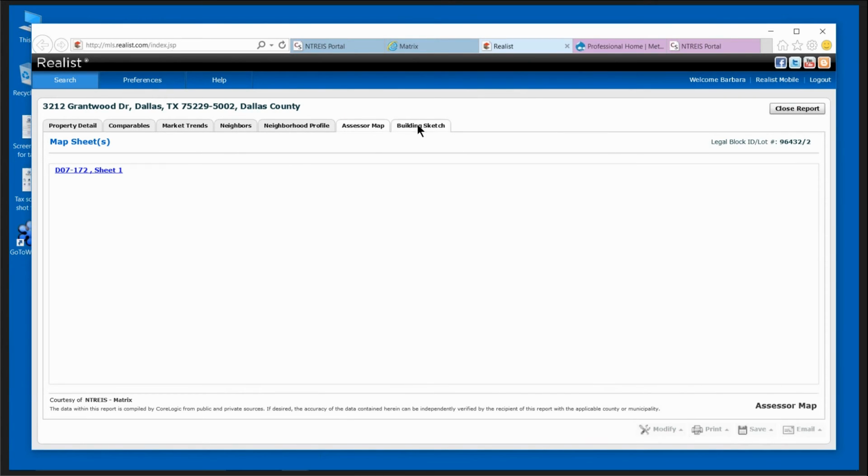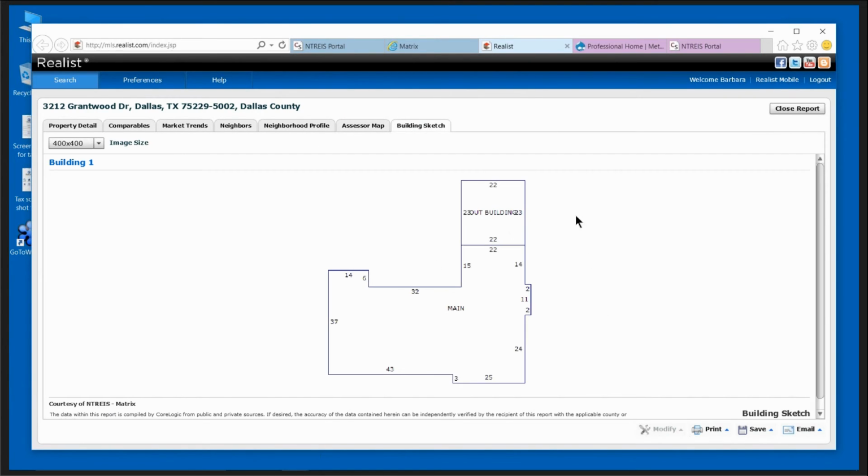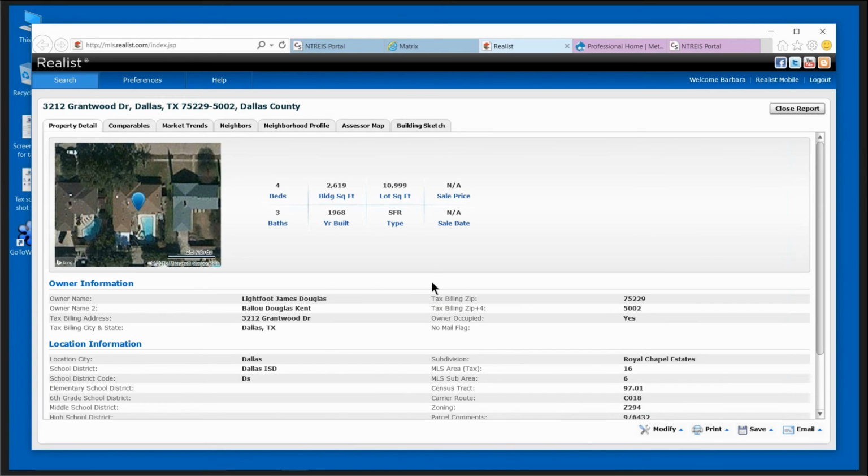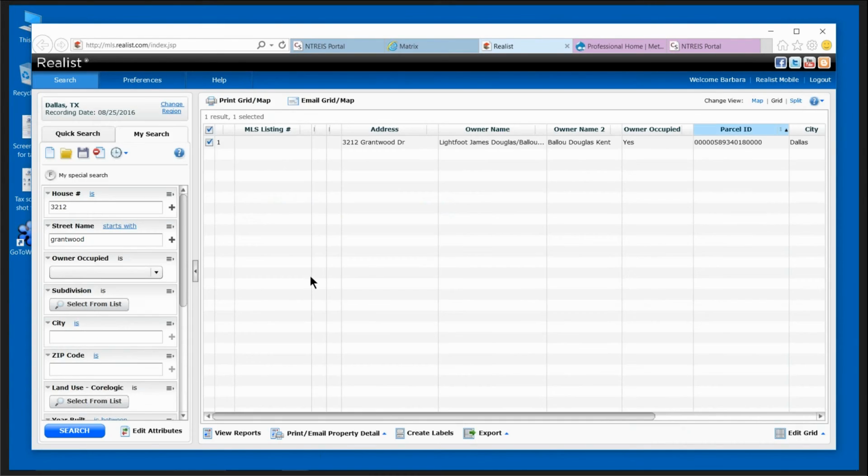And I'm going to go to Building Sketch. I love this. Look at this. This is great. So, there's property detail and all these wonderful tabs. I'm going to close this report, and I'm back here on Grantwood. So if we have any questions about that, just let me know.